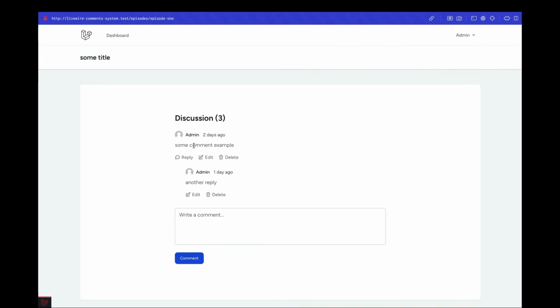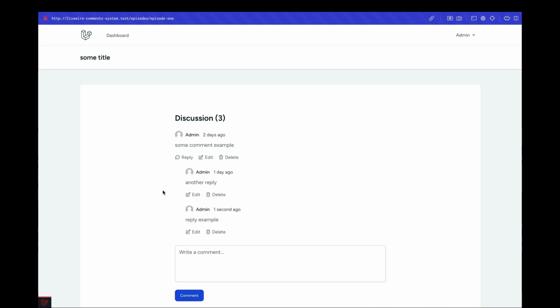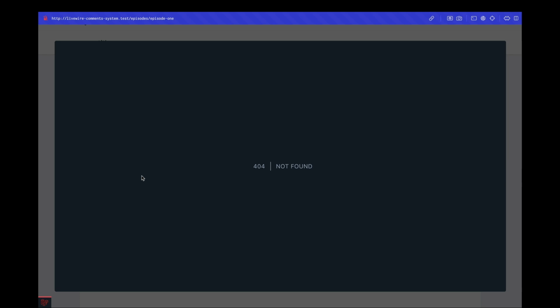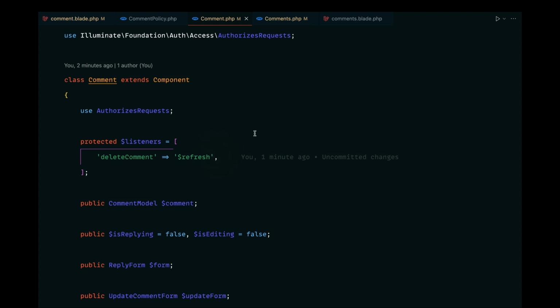So let's go ahead and now give this a try, and I'll try to add a new reply to this, some example comment. And let's give this a reply of reply example. Click on reply. That reply is added. Let's click on delete and click on OK. Okay, we have 404 not found. What could be the issue now?